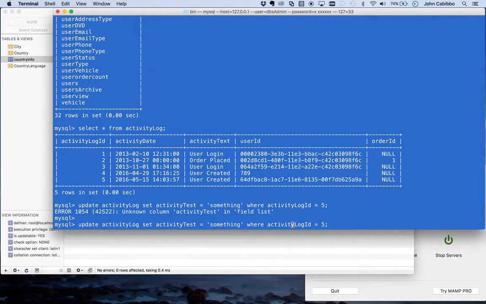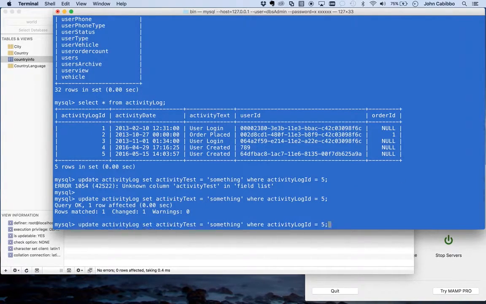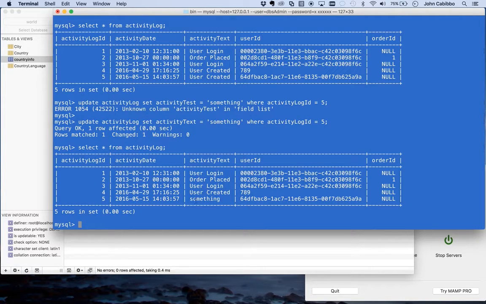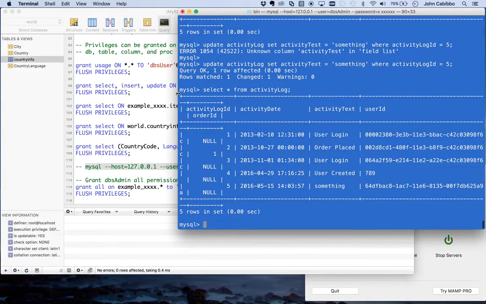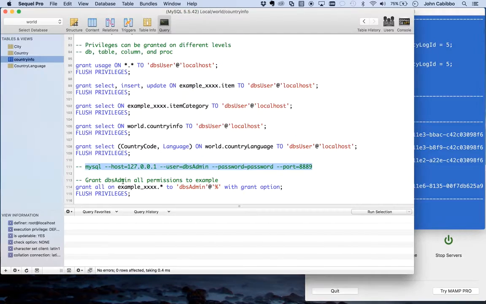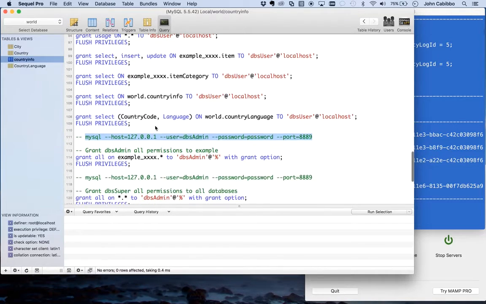Well, let's actually update activity text here, not test. And then if I do, you'll see that it changed it to something. So we do have the permissions to do anything in this database. We could create tables by pasting in a create table statement. That's because we have all privileges on this database, as opposed to DBS user, which only has privileges to what? Certain tables and even certain columns.